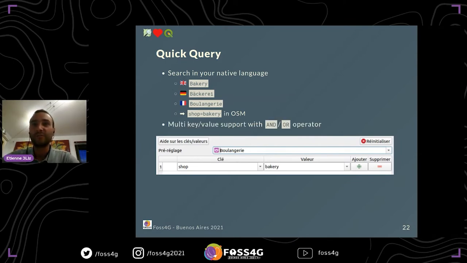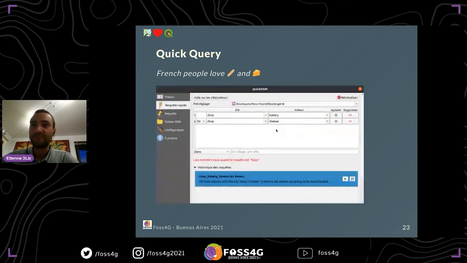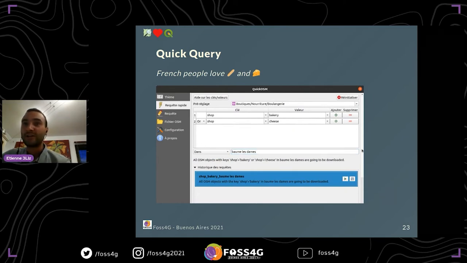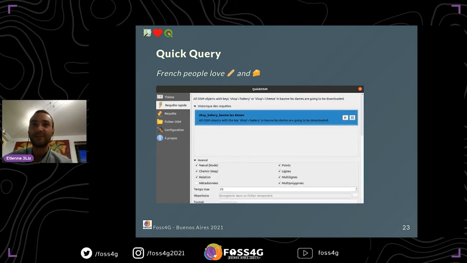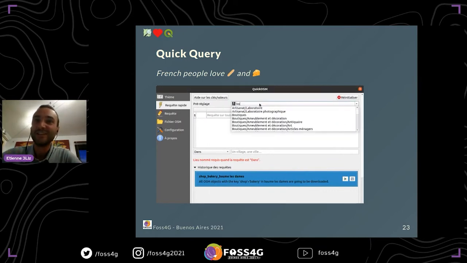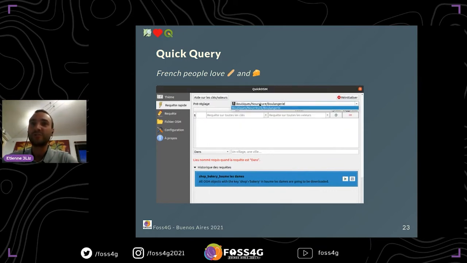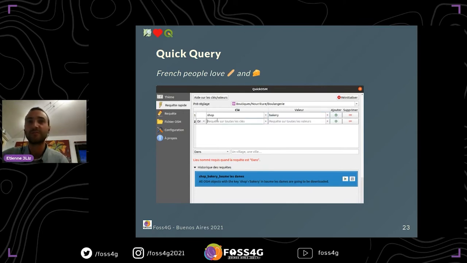And we added also support for multi-key and value with AND and OR operator. So as in this example, we are doing like a shop equal bakery or shop equal cheese. Yeah, I'm French. I love French baguette and French cheese. So we can combine now multiple conditions into a single query. And we don't need to know exactly the specific key and value. So it's better for people who are not very comfortable with OpenStreetMap data and who don't know exactly the key and the value.